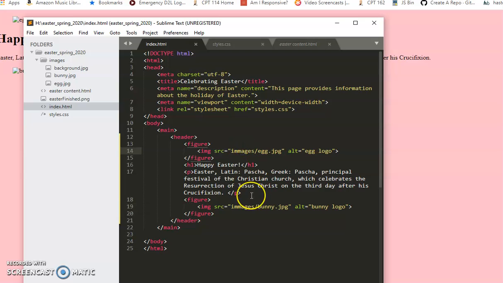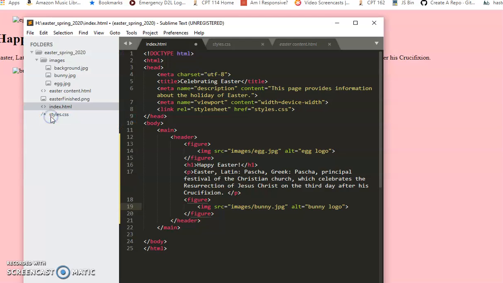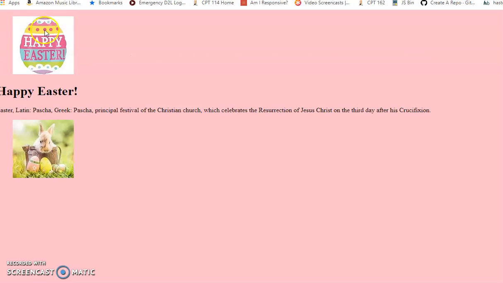I misspelled images. You've probably already seen. And you can't scream back to me at the video, hey, you're misspelling images. So, okay, let's do File, Save All, and then refresh. Bam, and there's our pictures. So everything is showing up now, not quite the way we want it to.